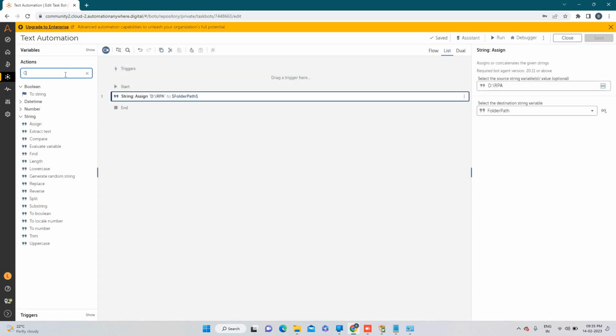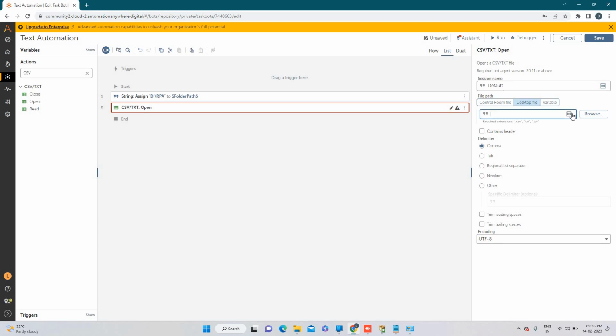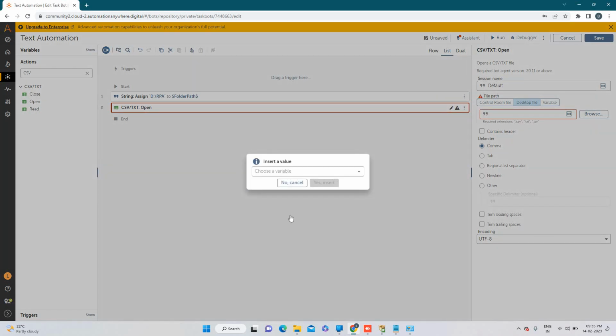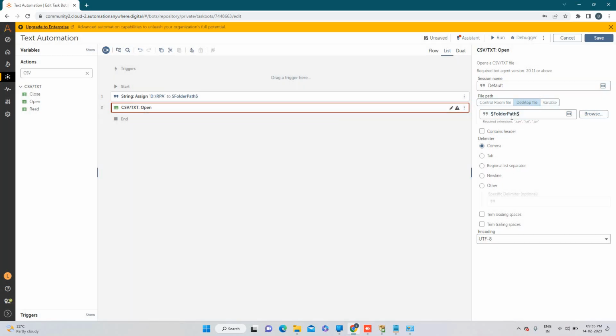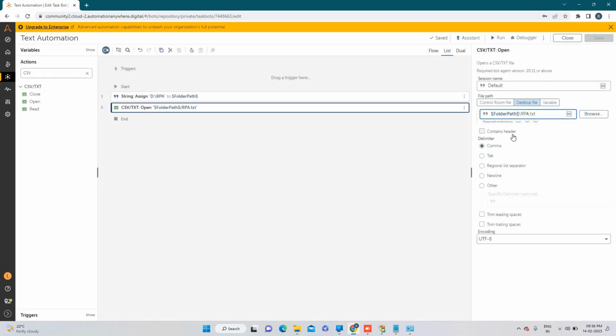So first I need to open the CSV file. Let me open it. And I have saved the file in the folder path, and the file name is rpa.txt. Okay. And you can see there are multiple options, like it contains header.